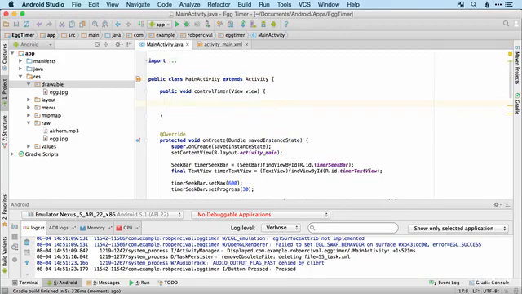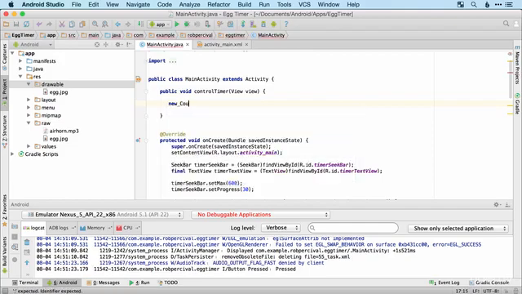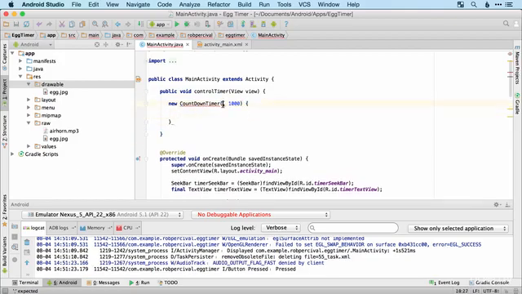So initially what we want to do is start the timer. So let's write our code to do that first. So we'll create a new countdown timer. Now, we definitely want to count down every second, but it's not obvious how many milliseconds we're going to want. How are we going to get that?